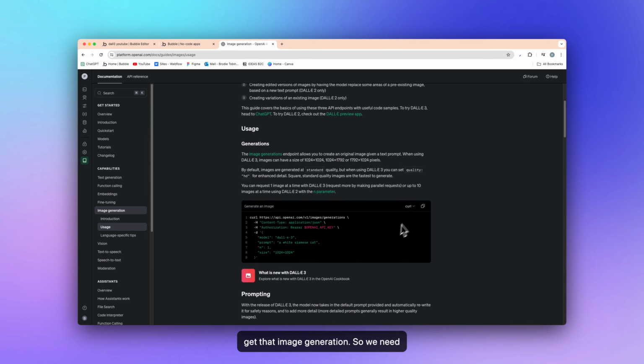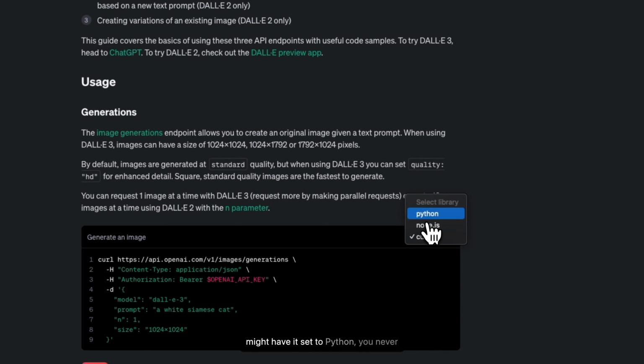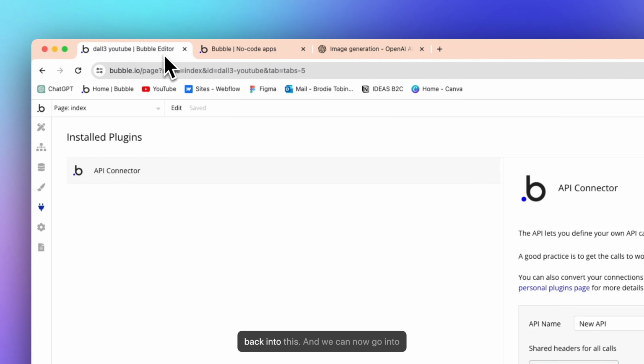So we need to have that set to curl. You might have it set to Python, you never know. Make sure you hit curl. Then we can simply copy it. Code copied. Come back into this.